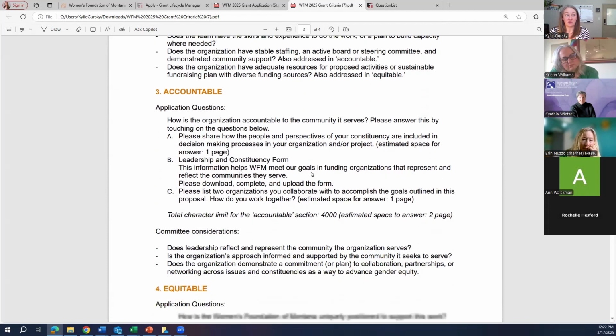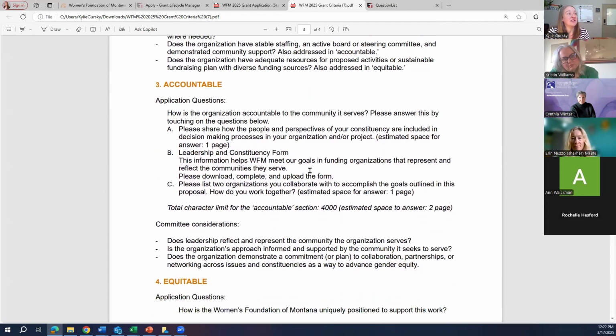Moving on to accountable. The question that you'll answer for the accountable portion of the application is, how is the organization accountable to the community that it serves? So share how the people and perspectives of your constituency are included in the decision-making processes in your organization and or project. You'll also complete a leadership and constituency form, which I'll show you and walk you through. And then you'll list 2 organizations that you collaborate with to accomplish your goals.